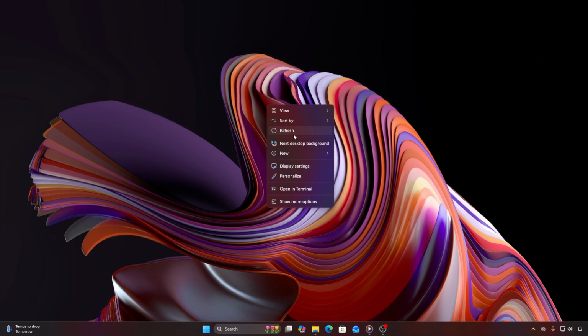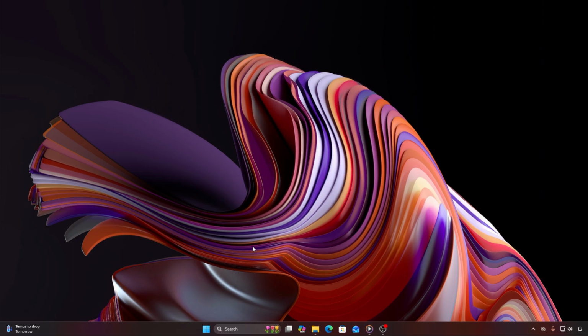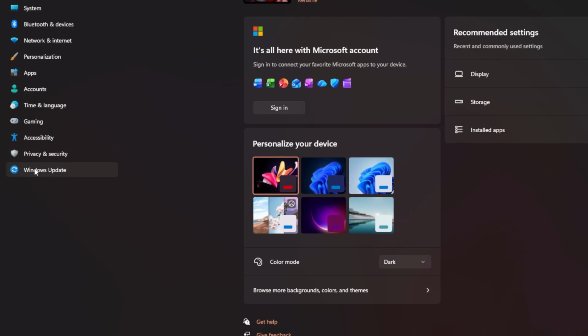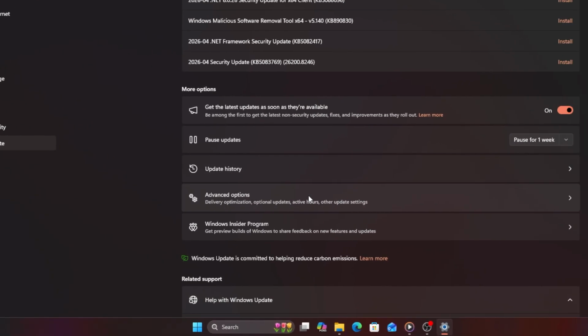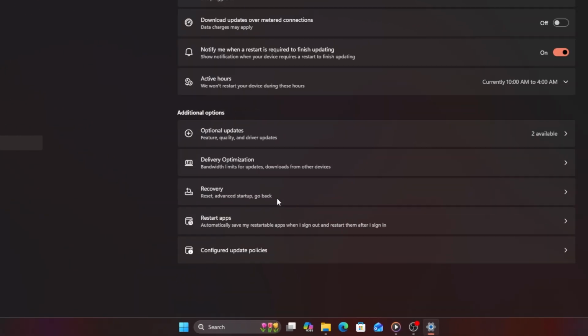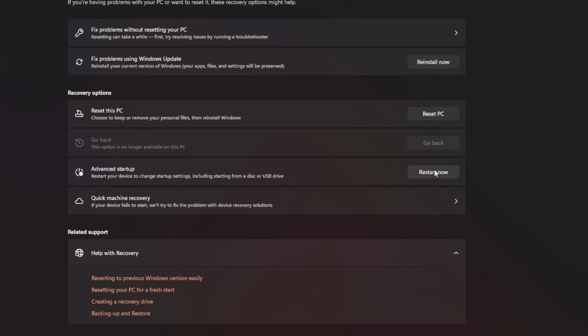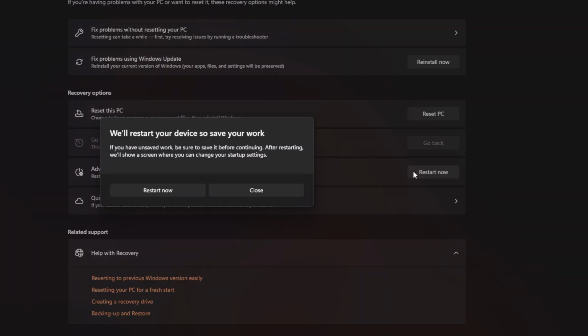First, let's try the easiest method if you can still get into Windows normally. Click the Start button, type Settings in the search bar, and open the Settings app. On the left side, find and click Windows Update. Scroll down until you see Advanced Options and click that. Keep scrolling to the Recovery section, then click the Restart Now button next to Advanced Startup. Your PC will reboot into a special recovery menu.